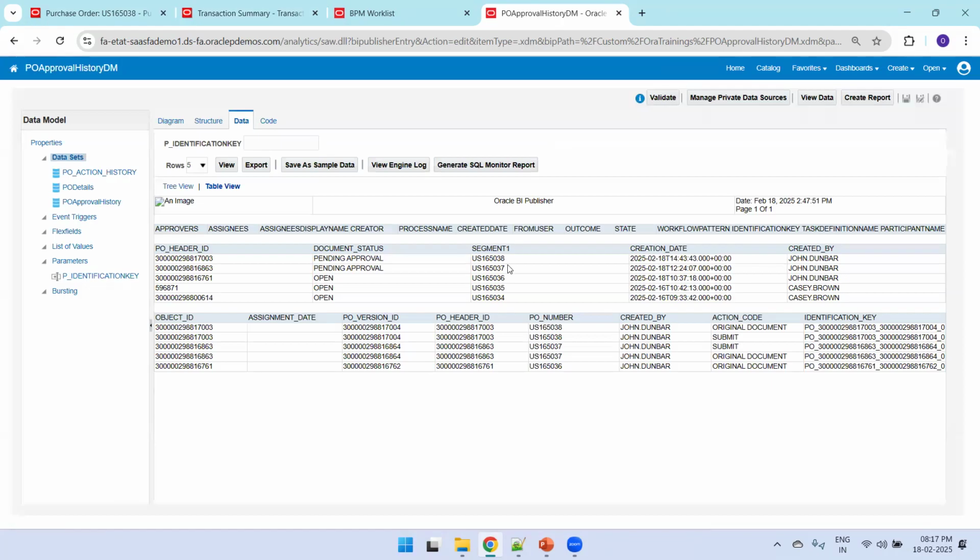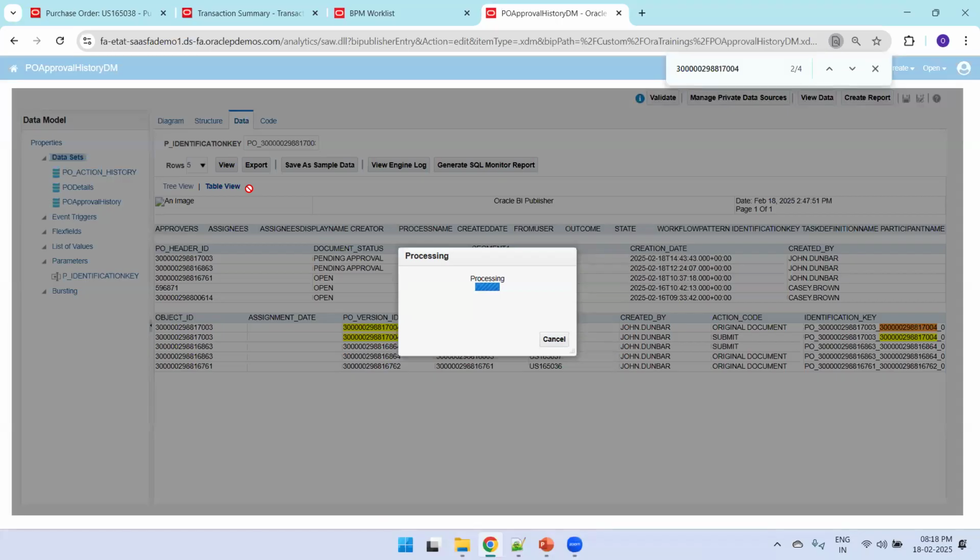And here you can observe, the one which we have run is this one, 6038, which is pending with approval. And this was our PO header ID. And the same information is available in the action history table, PO action history. So this is the identification key which will be available in the action history table. And this is a concatenation of your object ID as well as version ID, right? You can observe here, object ID is 7003, which is nothing but a purchase order, and 7004, which is nothing but our version ID. Okay. And I'll just copy this and provide it as an input to our workflow history table.